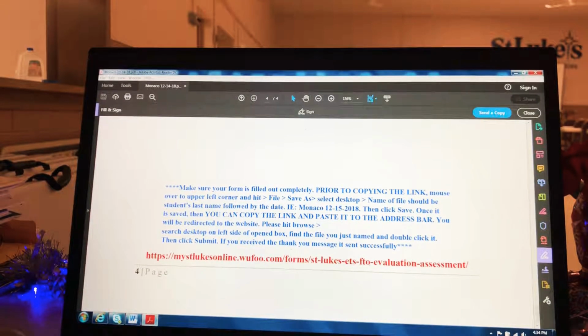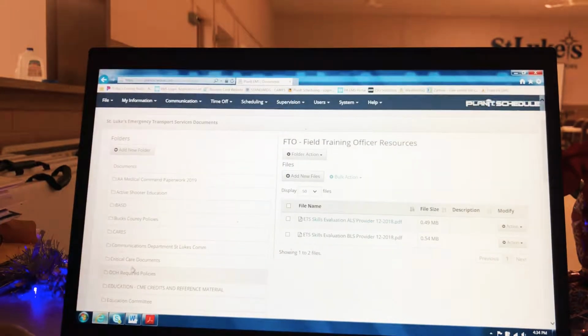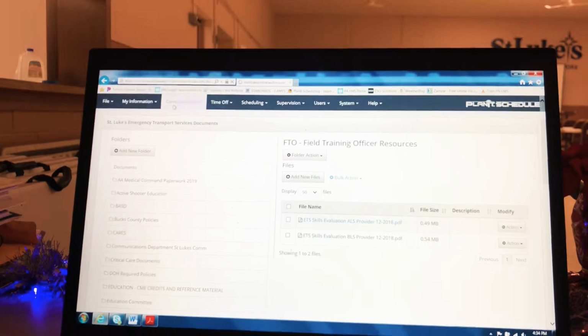At this point, you're going to come over here and you're going to highlight this address. Okay, so you have that address highlighted. And copy, right click it, copy. Okay, now go back into your Internet Explorer and you're going to go up here and you're just going to click paste and then click enter.